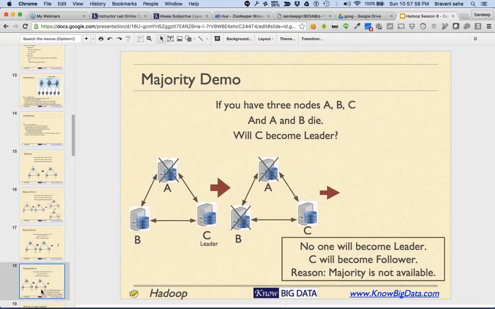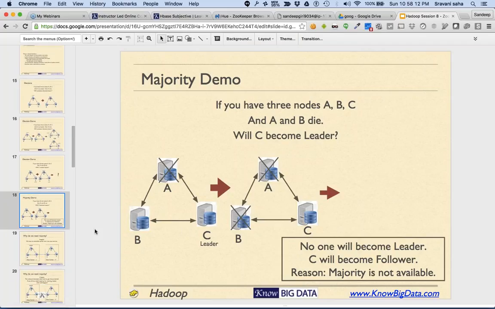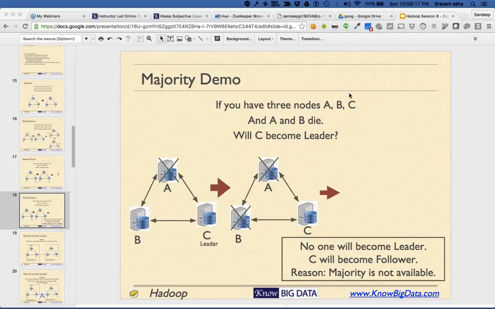Since majority is not available, 1 is lesser than 1.5, which means lesser than 50% of 3. Therefore, there is no leader. Even if there is a leader in these circumstances, he will step down. So any ideas? Can somebody give me any ideas why this kind of weird rule, that even if I have some computers left, it should not just run? Why would it step down? Anybody?